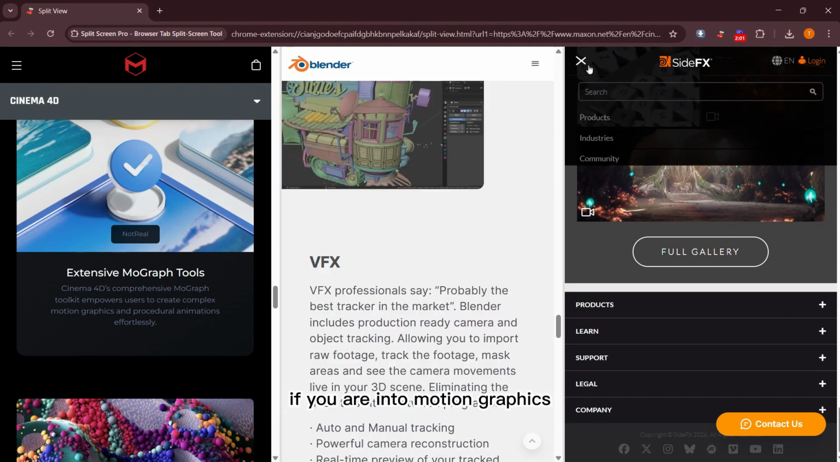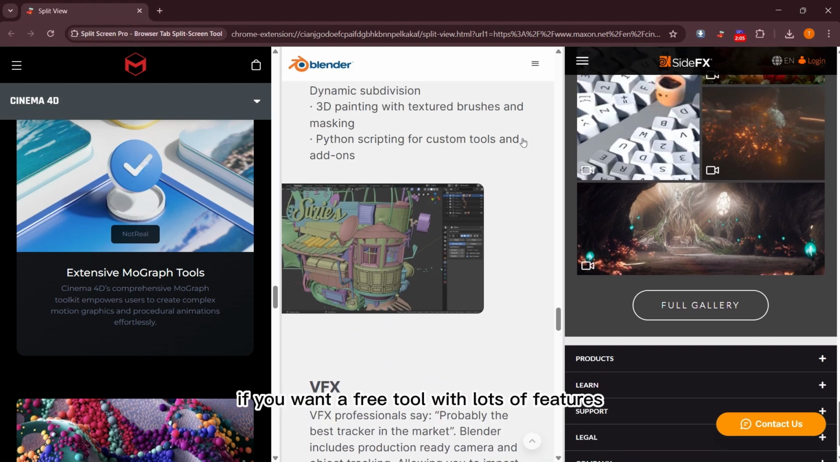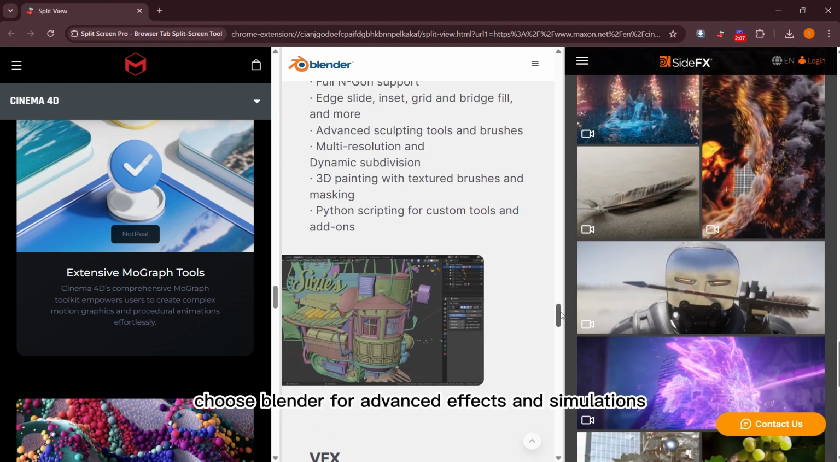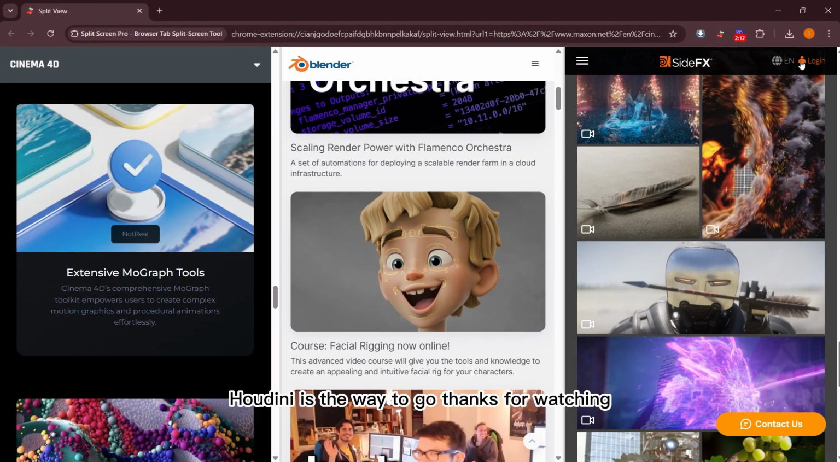In conclusion, if you're into motion graphics, go for Cinema 4D. If you want a free tool with lots of features, choose Blender. For advanced effects and simulations, Houdini is the way to go.